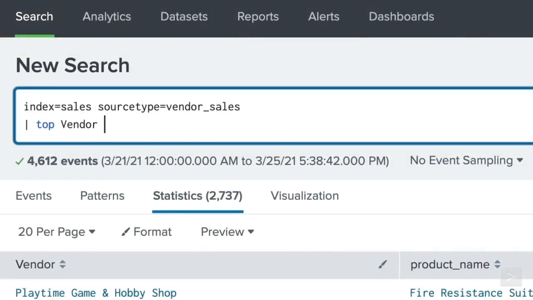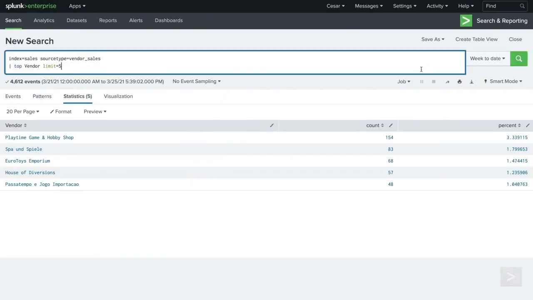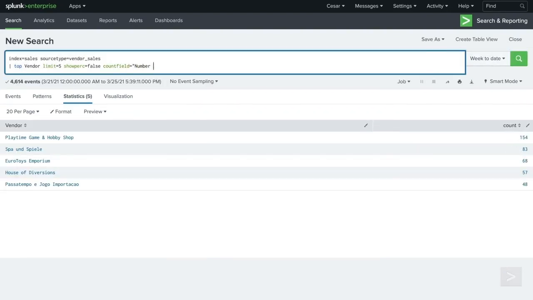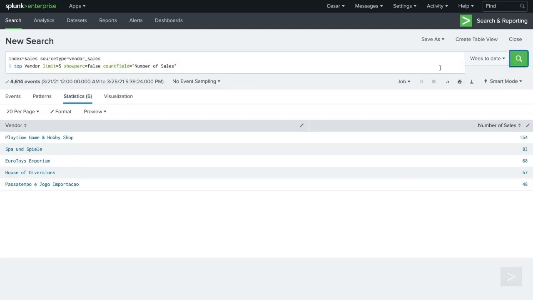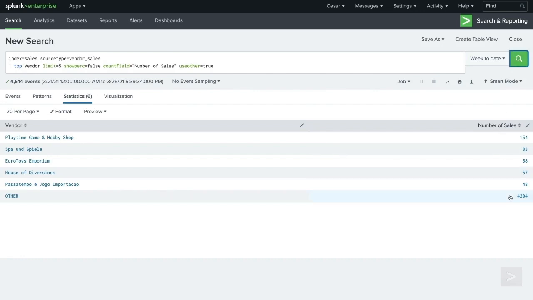Let's search for the top 5 vendors that made the most sales this week. We do not care about the percentage, so we remove it using a value of false for showperc. Rename the count field to number_of_sales, and add a row for the number of sales for vendors not listed in the top 5.